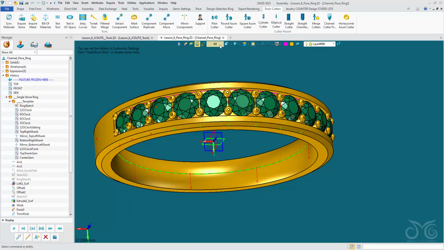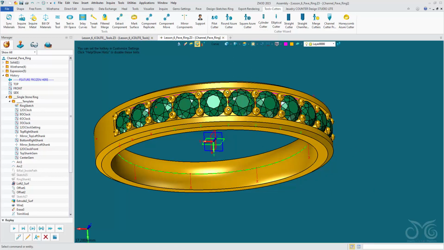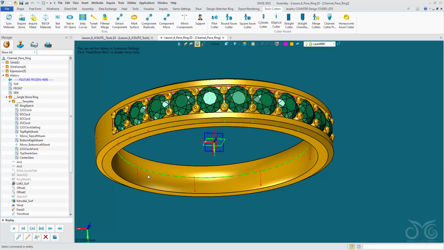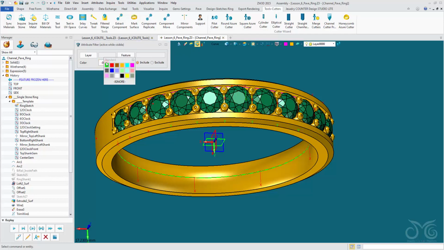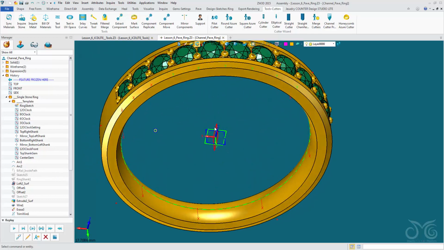I'm going to erase those curves, the pink curves. I'm not going to do a window pick because there are curves on my template that I don't want to erase. So let's use our attributes filter. We're going to include only pink curves, window pick, erase, and that has erased those two curves only.